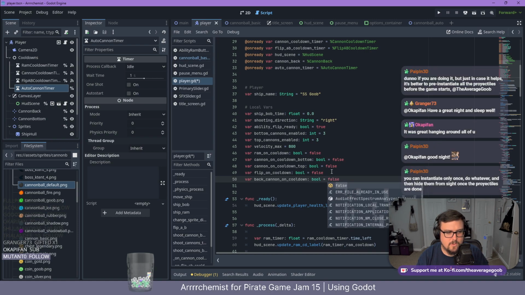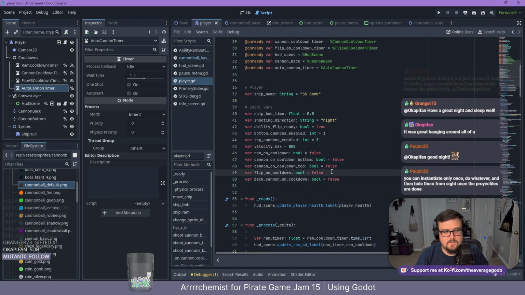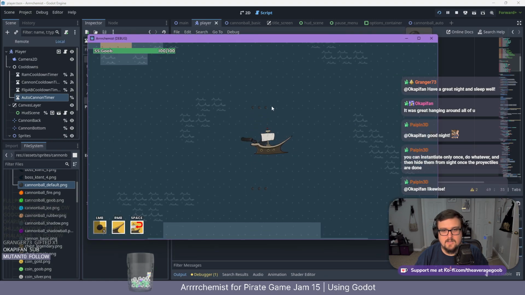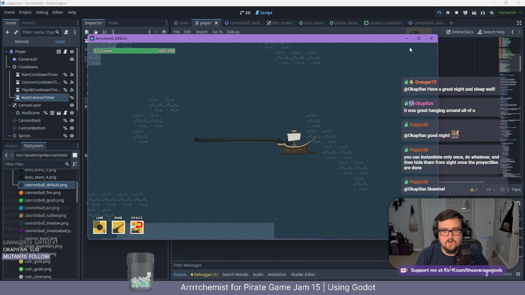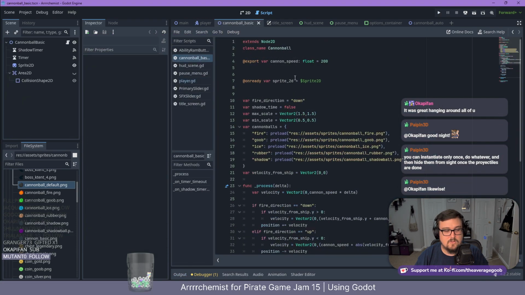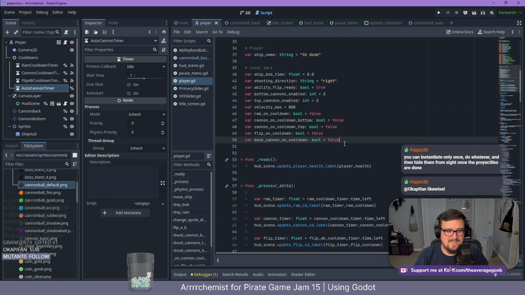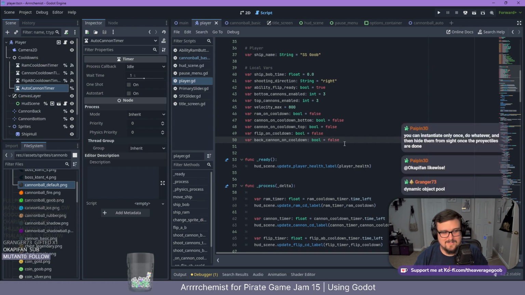You can instantiate only once, do whatever, and then hide it from sight and projectiles. But what if I have multiple ones on screen? Like when I fire these cannons on the top and bottom, they're the same cannonball instantiated 6 different times. Because I don't want them to take up space in the game when I'm not using them is all. I don't know. Dynamic object pool. All right, now we're just throwing words around.